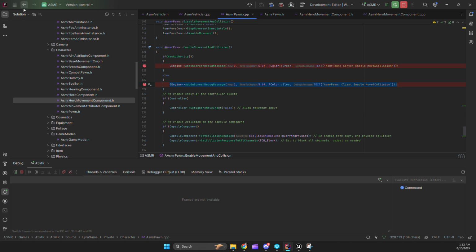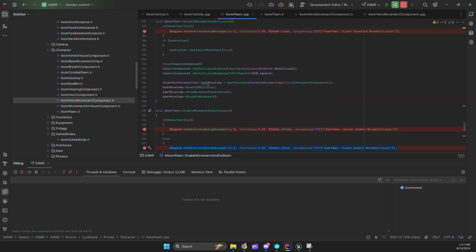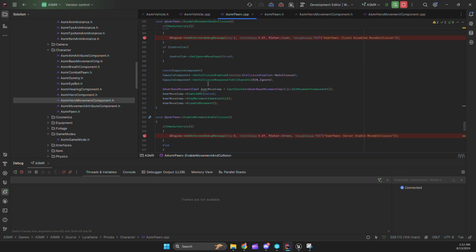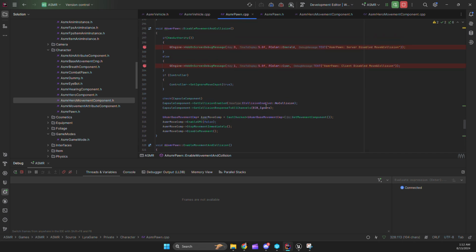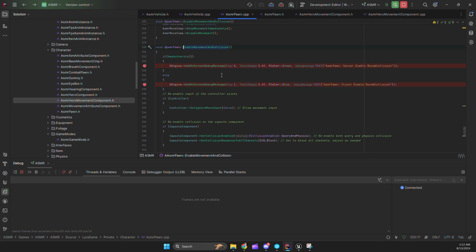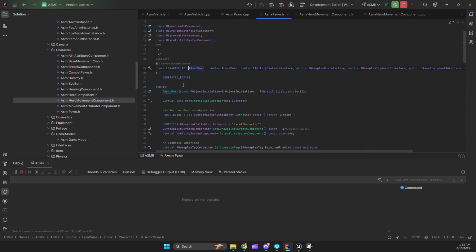So it's an interesting situation to handle here. Looking at the requirements for having something like this happen, it seems like the best way to go about it will be to have an on rep. Basically, when a variable replicates, it will go ahead and trigger a function when that is replicated to other actors that are in its zone of information. And we could probably do that right on the ASMR pawn here.